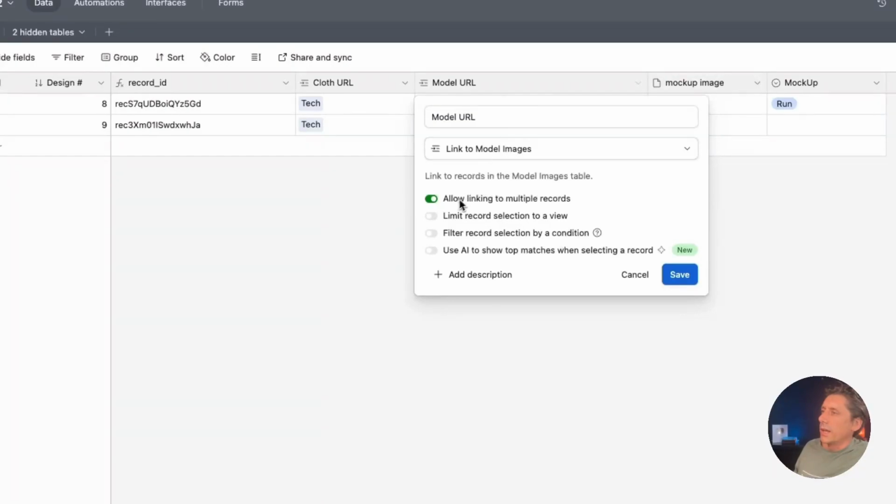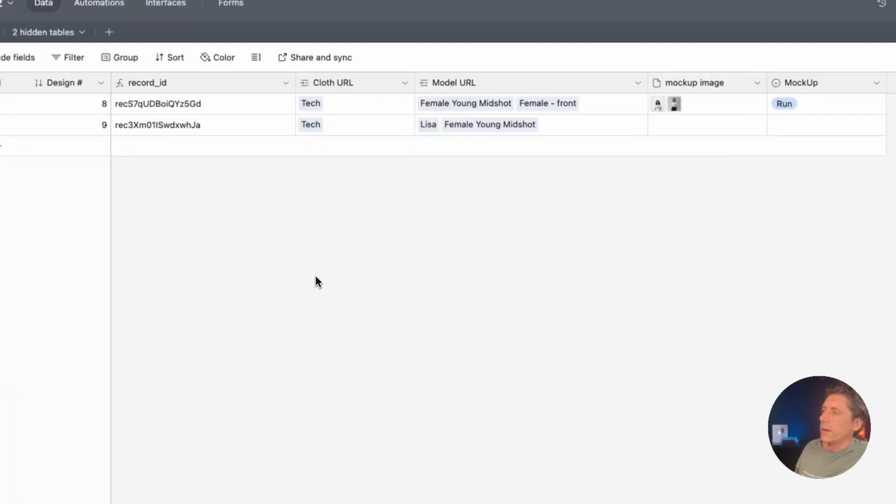So it's just an allow link. This one's important to have allow multiple records. And the reason for that is we select the models that we want to put the t-shirts on in this table, but we might want to select more than one model. We've got one t-shirt, but we might want to put it on 2 or 3 or 4 models. So in this one, we need to have multiple selected. So that's all you need to do for now. I'm going to come back here in a moment and show you how to use this, but just get it set up. And then the next thing we need to do is we're going to create an automation in Airtable.